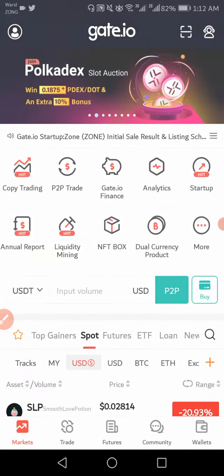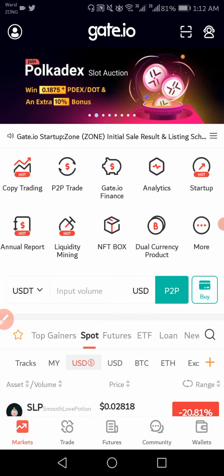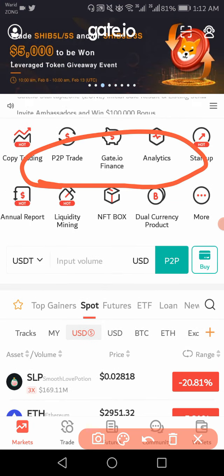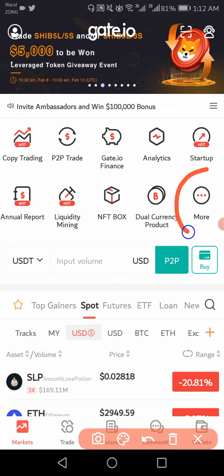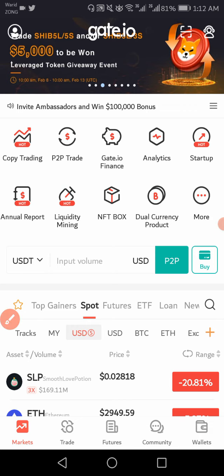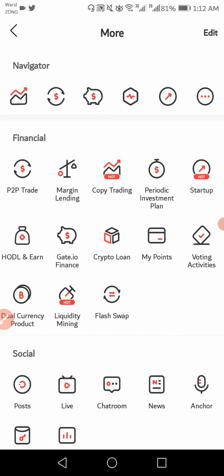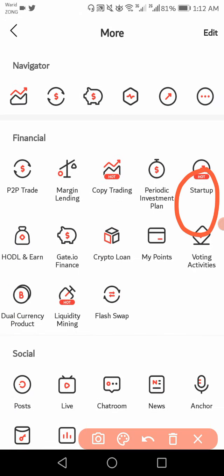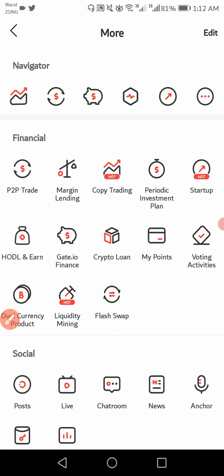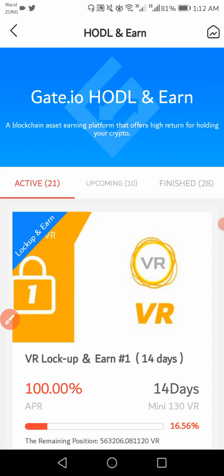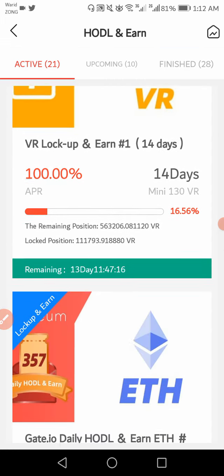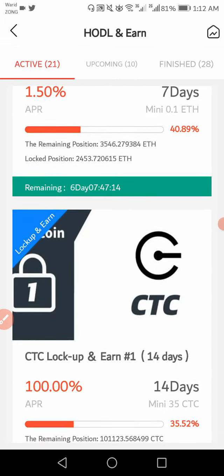Okay, so after creating account, just go to Gate.io application, download it from Play Store and open it. Here you can see all the amazing features of Gate.io exchange. Okay, so here you just have to click on more option, and here you can see all the features of Gate.io exchange, and here just click on hold and earn option. So I just click on hold and earn option, and you can see all the tokens that you can stake and earn 100% APY on all the tokens passive income.